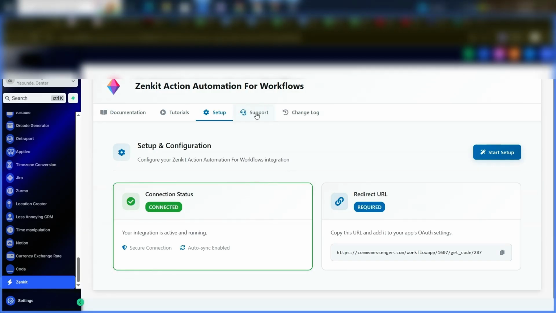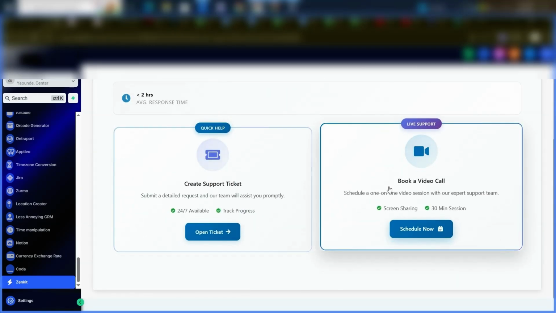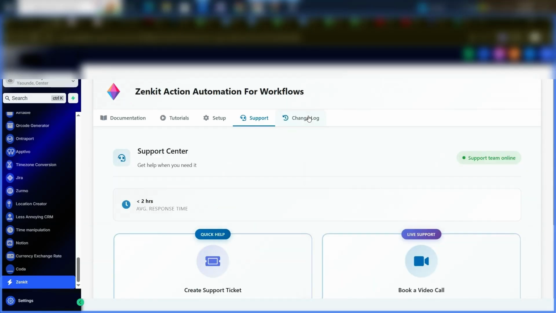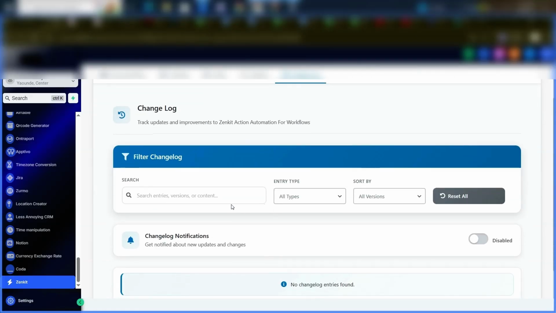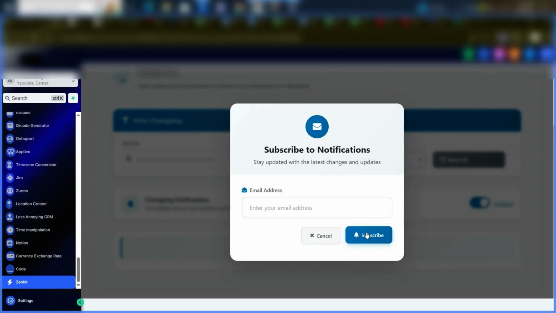We have the support center where you'll be able to create a ticket for the team and as well book a call with our team. We have the changelog feature where you're going to track all the updates and improvements made on this app. To receive emails, toggle on the email notification button, insert your email and click on subscribe.